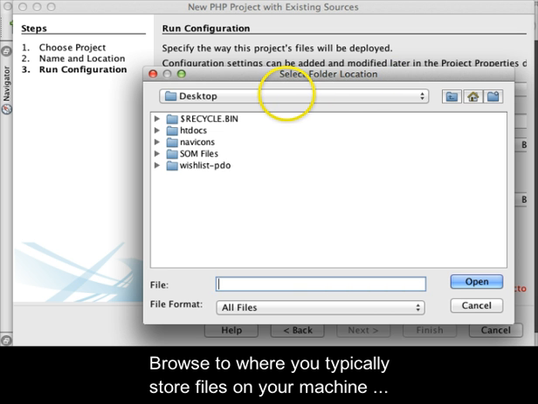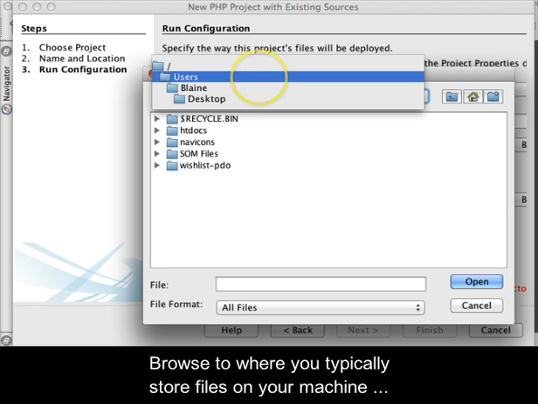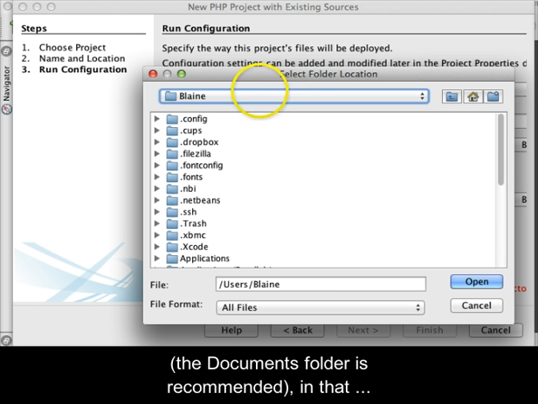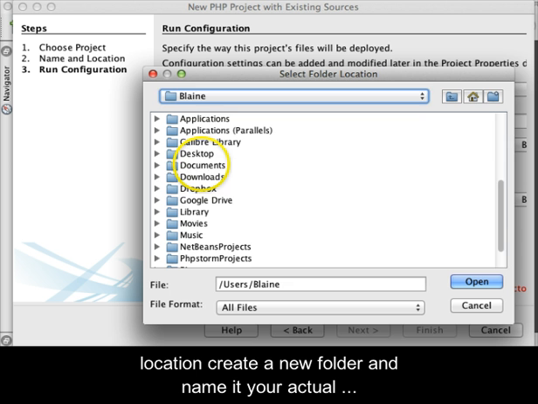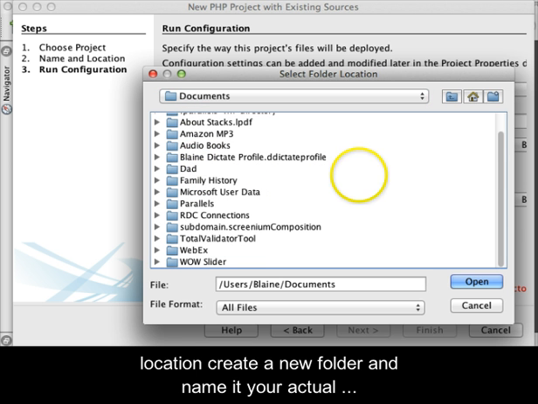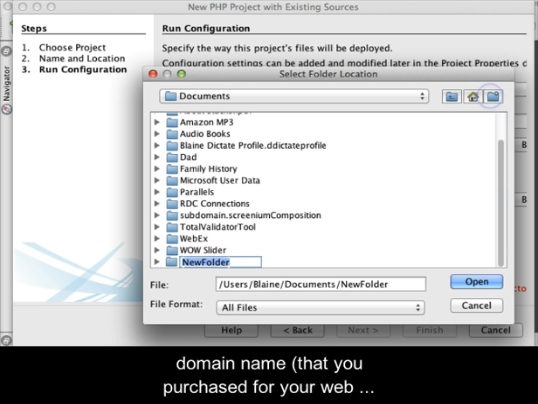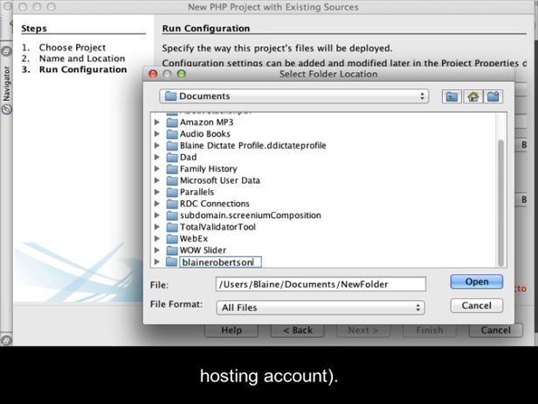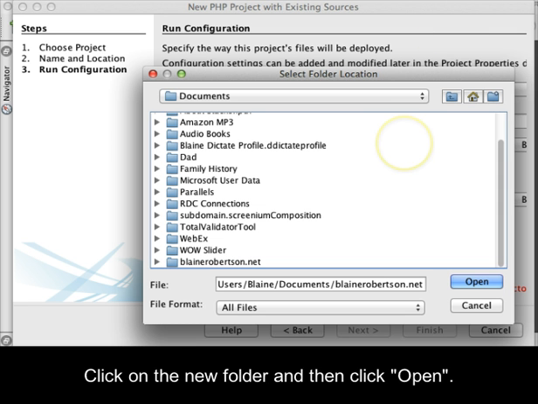Browse to where you typically store files on your machine. The Documents folder is recommended. In that location, create a new folder and name it your actual domain name. This is the name that you purchased for your web hosting account. Click on the new folder and then click Open.